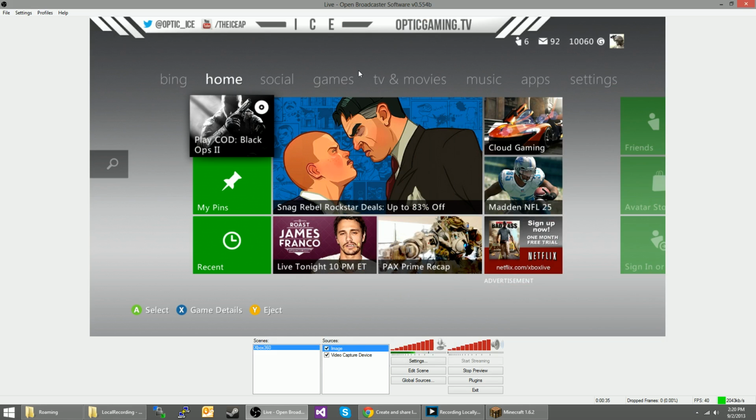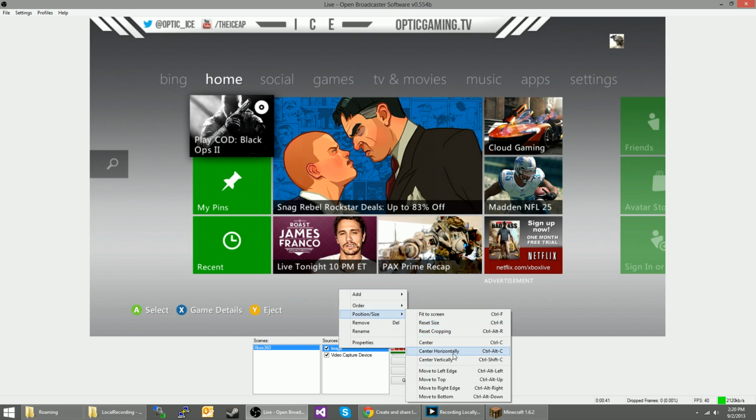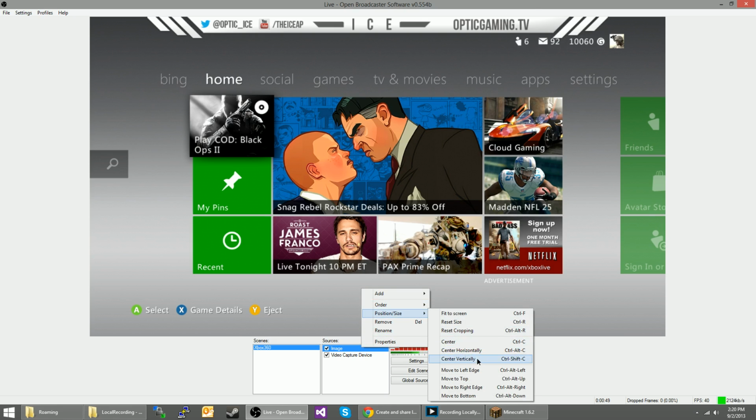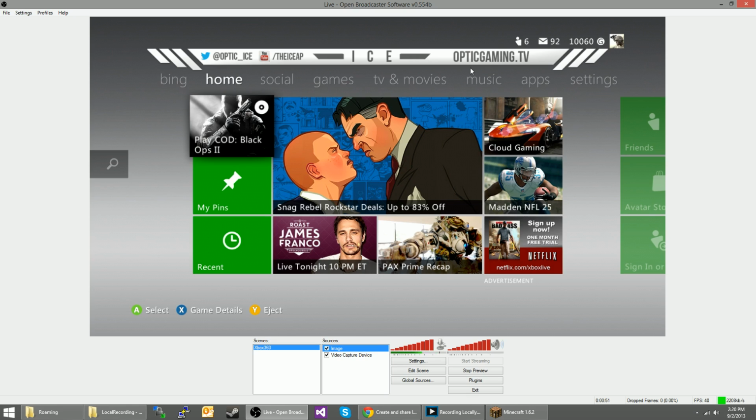Okay, notice how that's off to the side? That doesn't look good. You can click on this image. You go to Position, Size, Center Horizontally, which is what I want. Right? Now that's centered. Or if I want this in the dead center, I could do Center Vertically. Well, I don't know why I did that, but the image must be big.